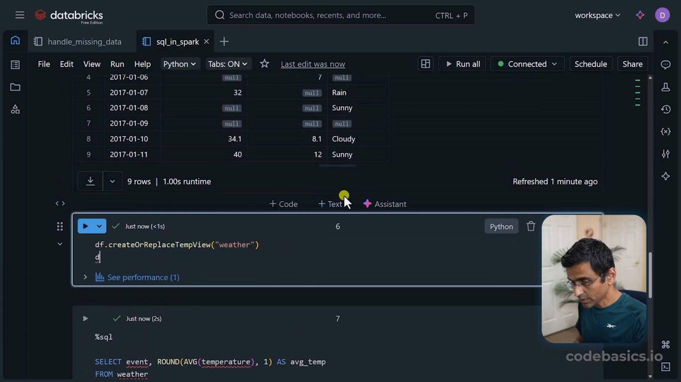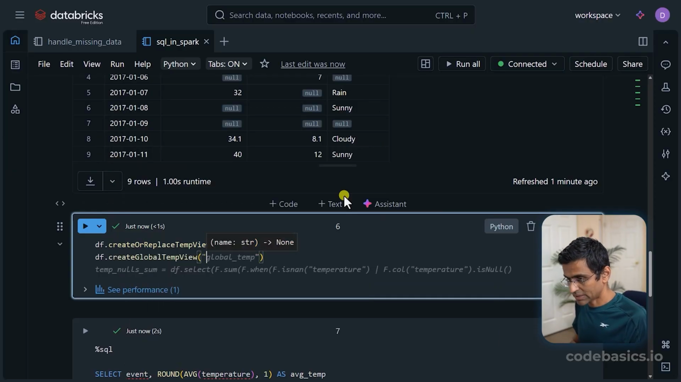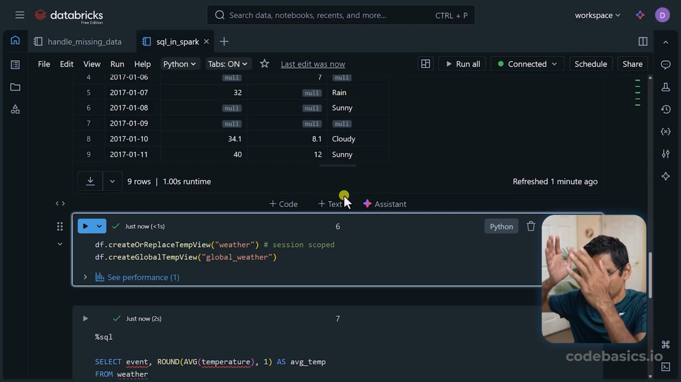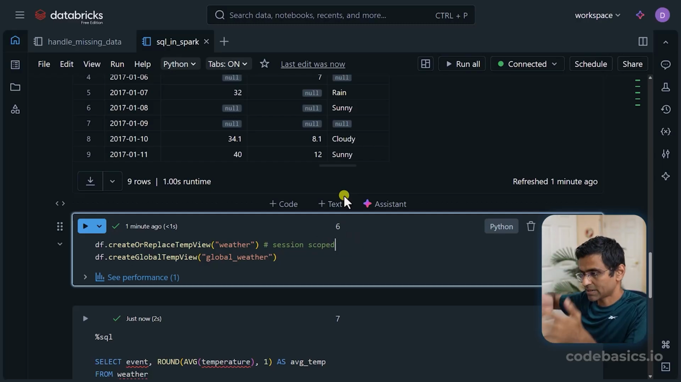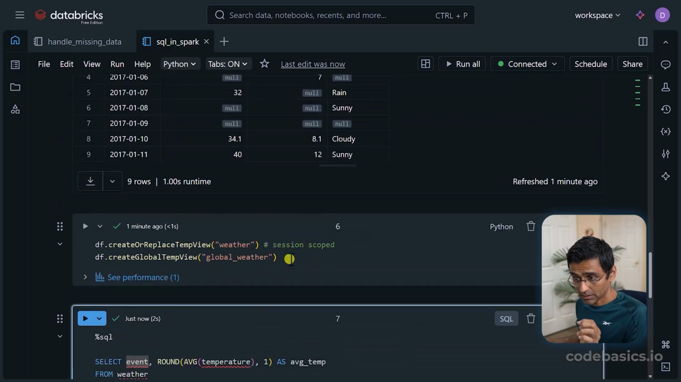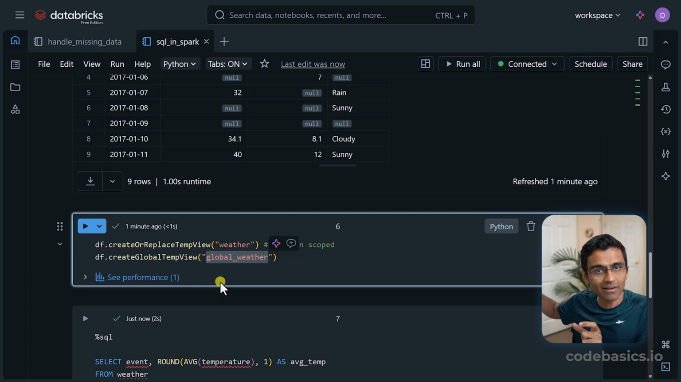Now, if you look at other options for the function, it has create global temp view also. So see the scope. So let me say global_weather. Okay. So this is session scope. What it means is, in my current PySpark session, in this notebook, this is valid. So if I go to a different notebook and run this query, it's not going to work. But if I have done create global temp view, then on global_weather, I can use another notebook. It should be in the same cluster, but in another notebook I can run my query. Okay, so that's the purpose.